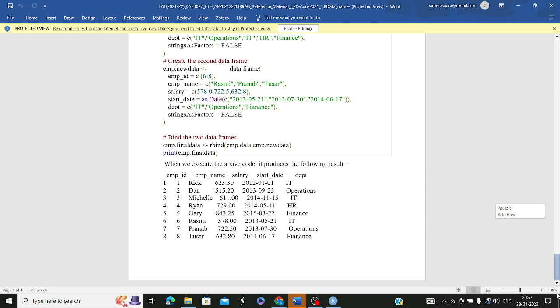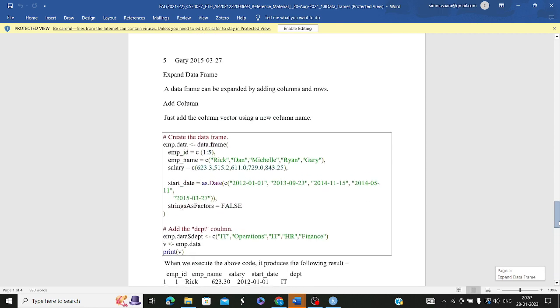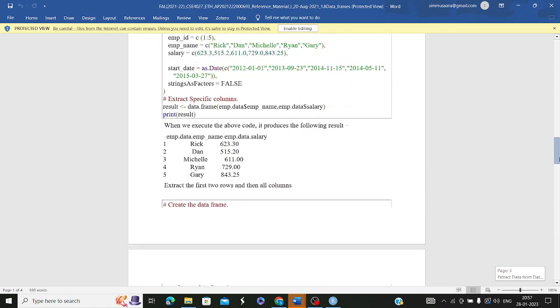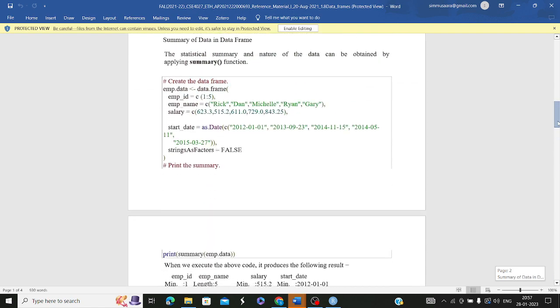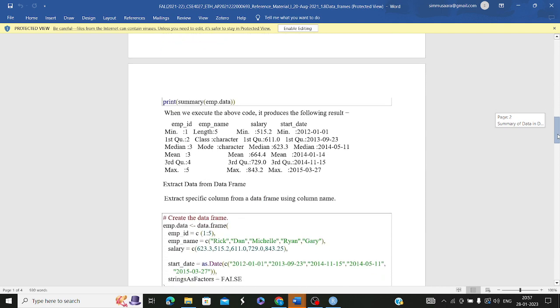And how do you merge or bind two data frames by making use of rbind? Because the data frame is again nothing but an n-dimensional array only. It's nothing but a vector combination or collection of vectors, as you are seeing here. So these are some of the different functions you must be familiar with.